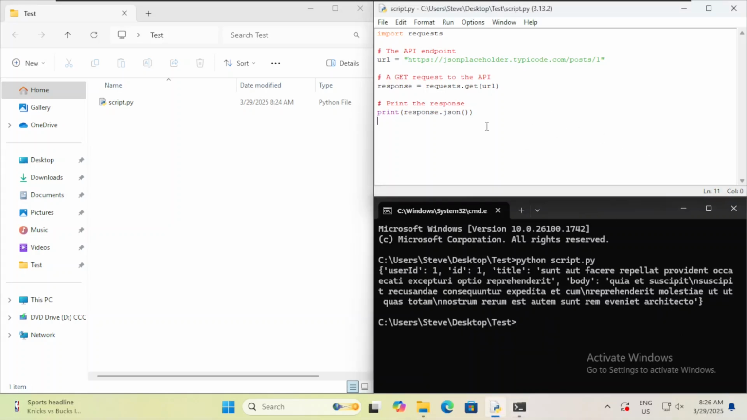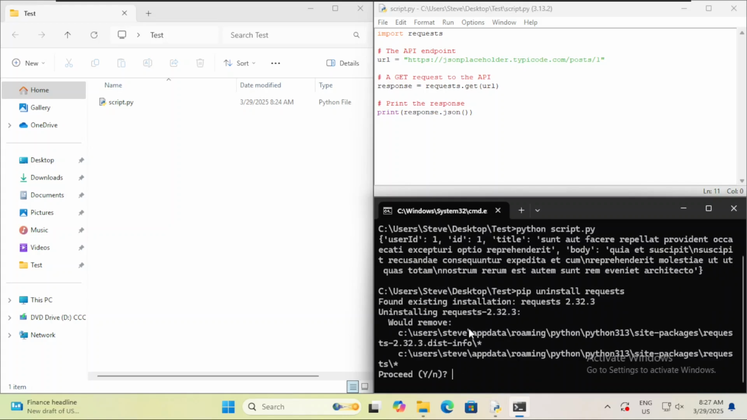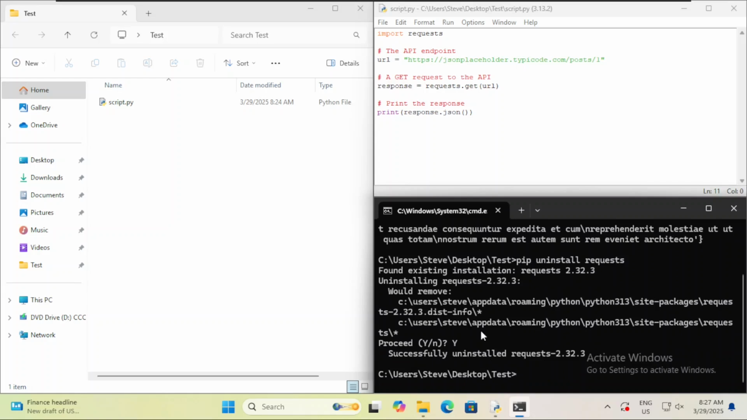Now what I want to do is remove this module called requests. I will do pip uninstall requests, and then I click enter and I wait. It will ask me, I will write Y to proceed, and it has been successfully uninstalled.